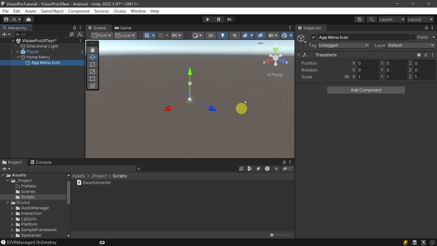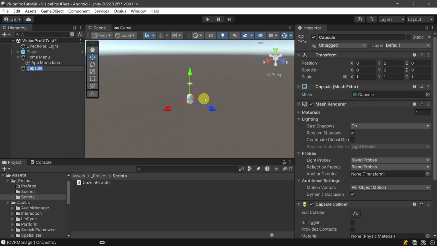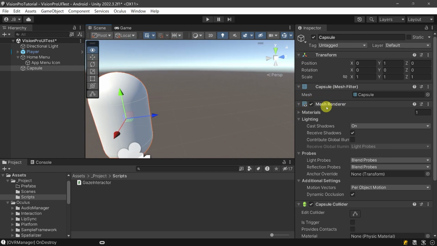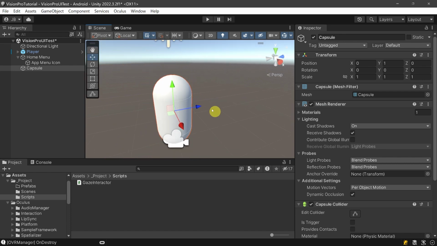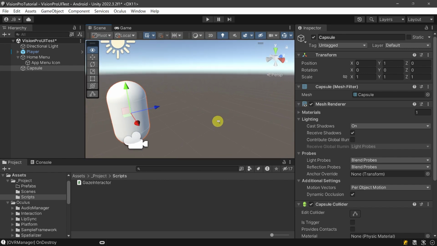And then also, just so we can actually see what we're dealing with here, I'm going to create a capsule object, move it up 1, so the Y is up to 1, and that's going to be our frame of reference. So we have a scale frame of reference here. So this is a 2 meter high capsule, which is a little taller than the average human being.